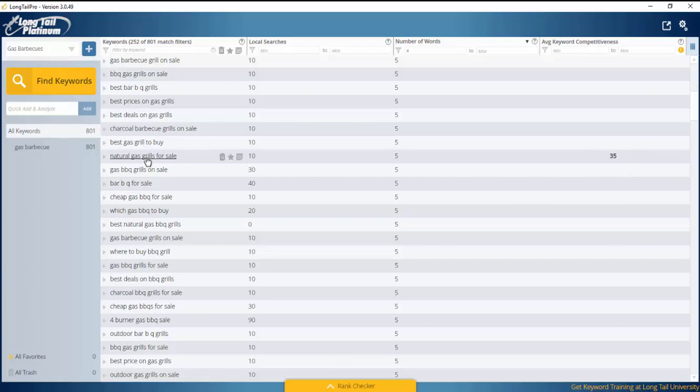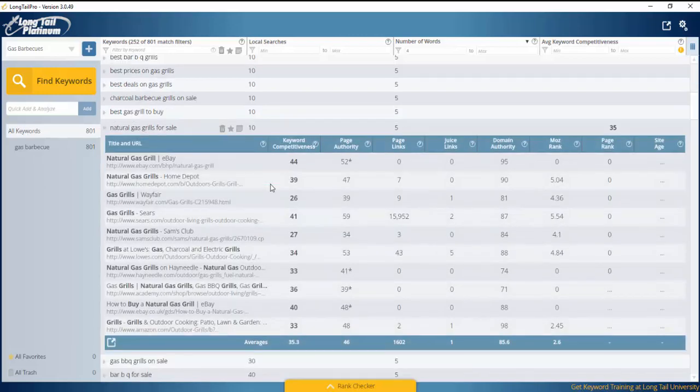And it's worth clicking on this link and analysing all of the results on page 1. And we do have some high ones, 44, 39, 41, 40, so they are high, but there are some low ones. But you can see natural gas grills for sale. So natural gas grill, that's eBay. So maybe we could rank above that. Natural gas grills. So you see a lot more of these have the actual phrase in the title of the website, so it'll be harder to rank.